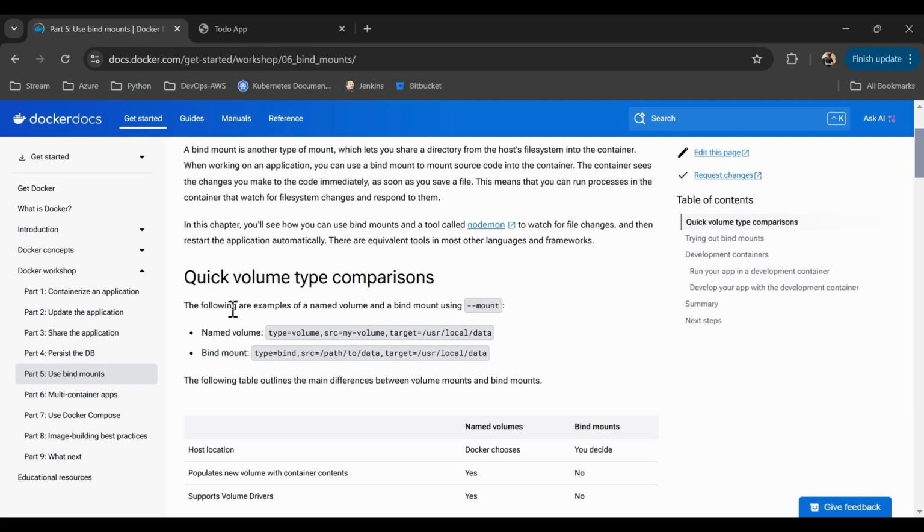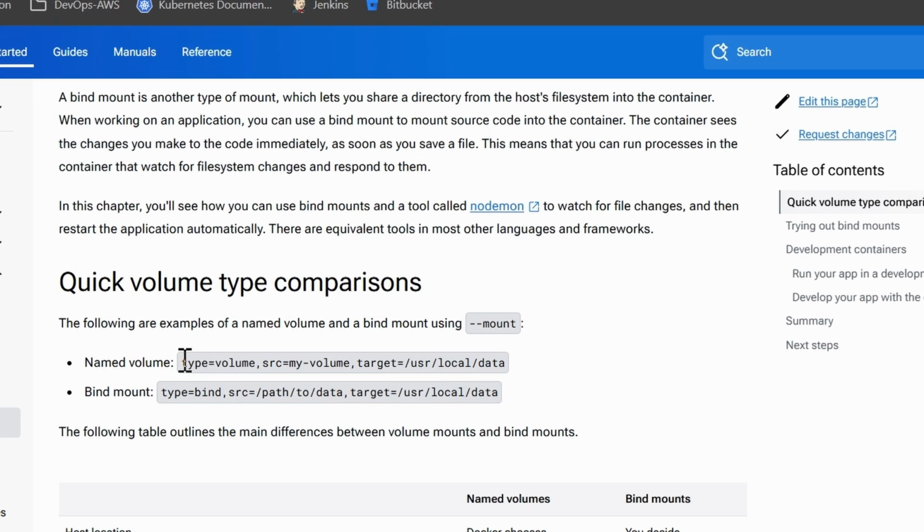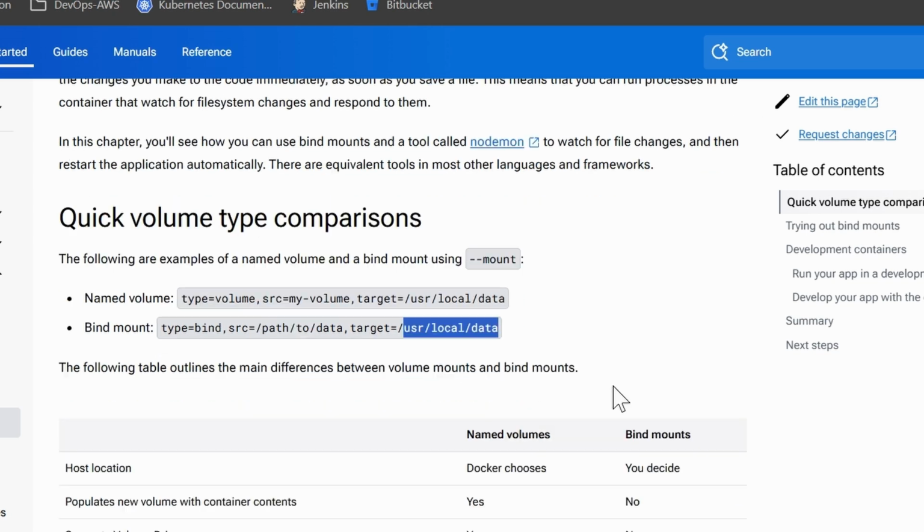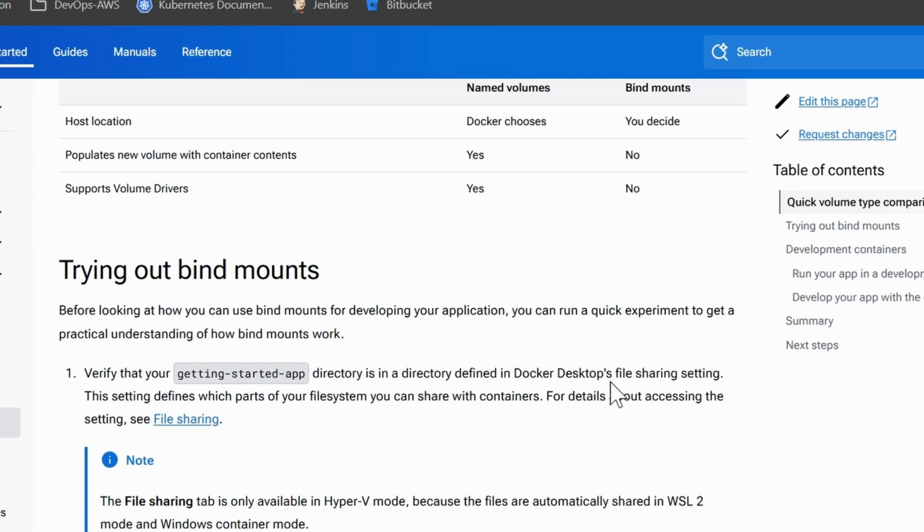So let's do it. Here is a quick example. For volume mount, we use type as volume. For bind mount, we use type as bind. Now for source, we used the volume name todos-db, and then for target, the same path that we were using, /etc/todos. In case of bind, we will be giving our local path over here, and target will remain the same. Okay, so here is a quick comparison.